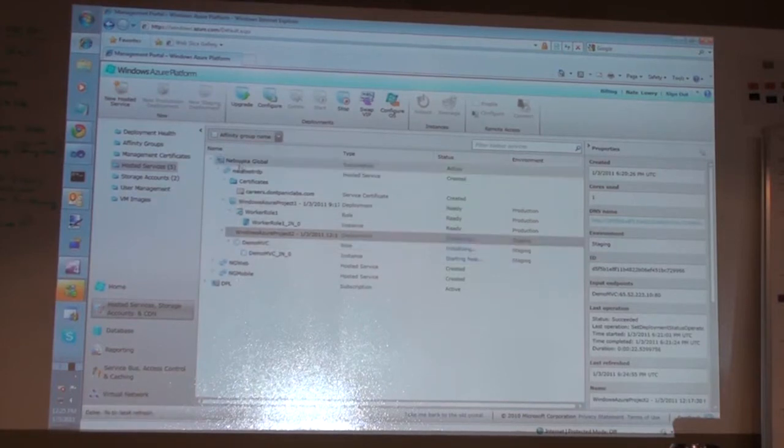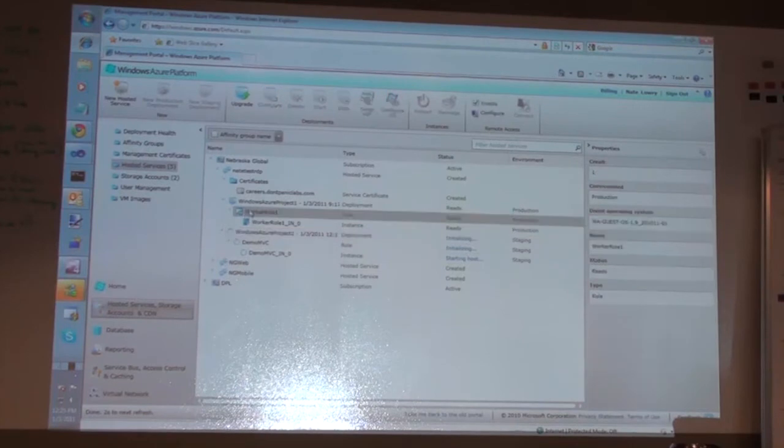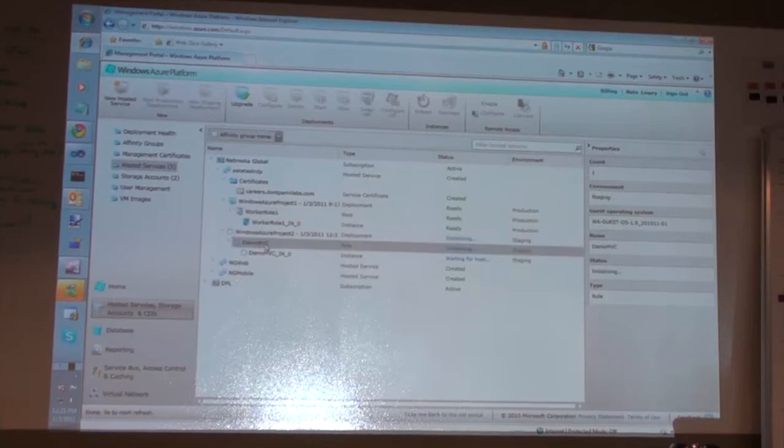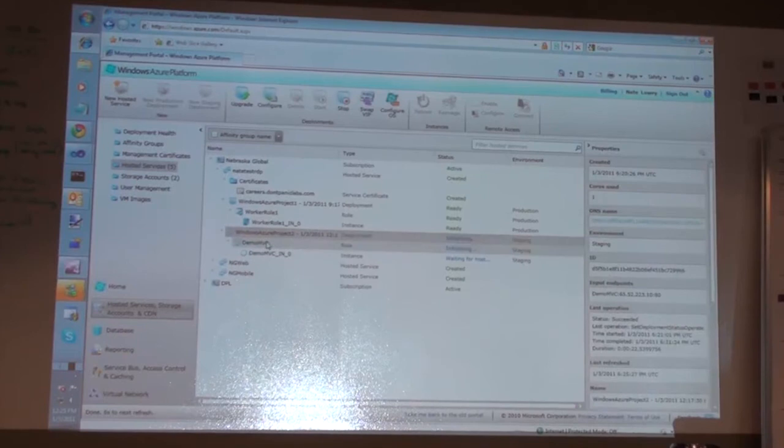So inside of each service right here, like NG Web or NG Mobile, you have your two environments, production and staging. These are the roles. If I had a WCF role and a worker role, and this MVC role, they would all list up here. Then underneath them is each individual instance. If I had 10 different instances, they would all be initializing right now, and it would be a big clustered tree. But since I only have one, it looks a little bit nicer.